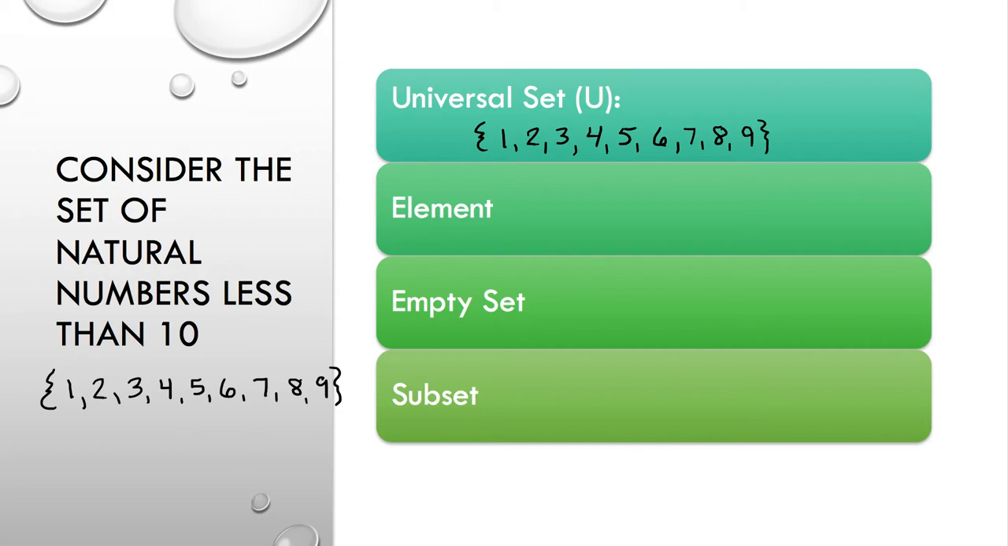Now, when we refer to an element, we're referring to one particular value in the set. So, for example, I could say that 2 is an element of the universal set. And if I want to say that, then I'm going to write it this way. I'm going to write 2, and then I'm going to write this symbol that looks kind of like an E. That stands for element. And then I'm going to put the U. So this says 2 is an element of set U.